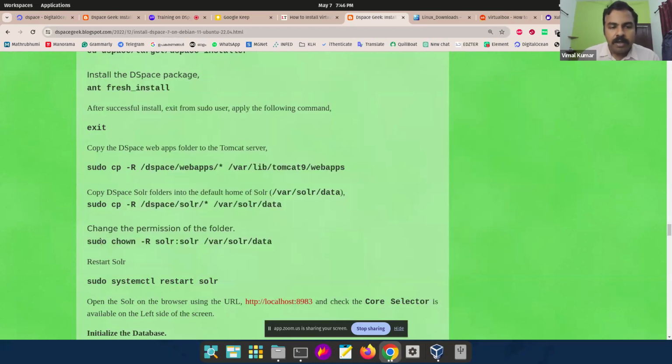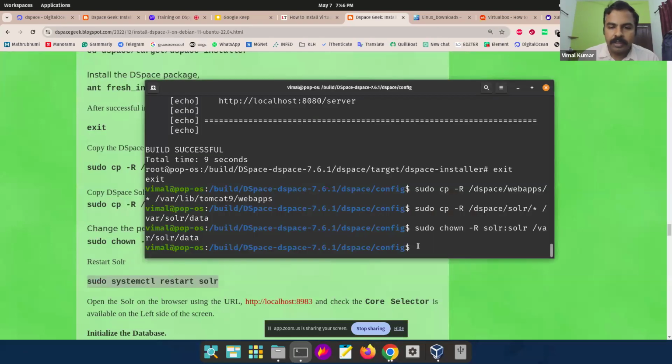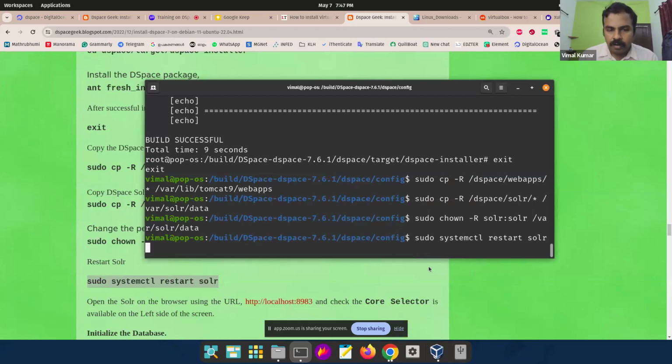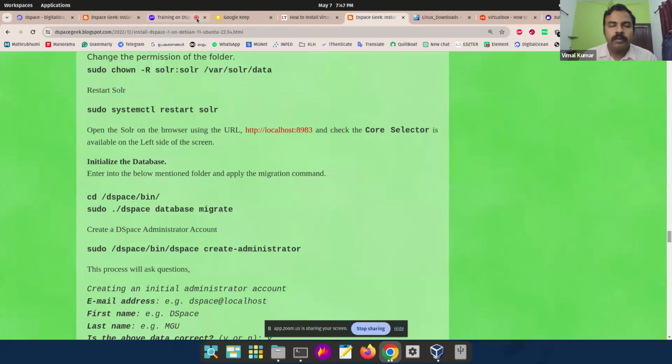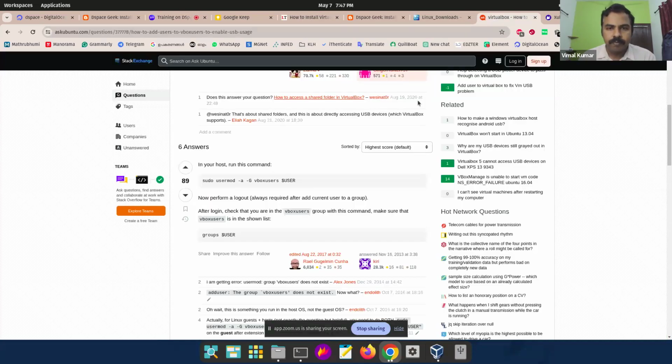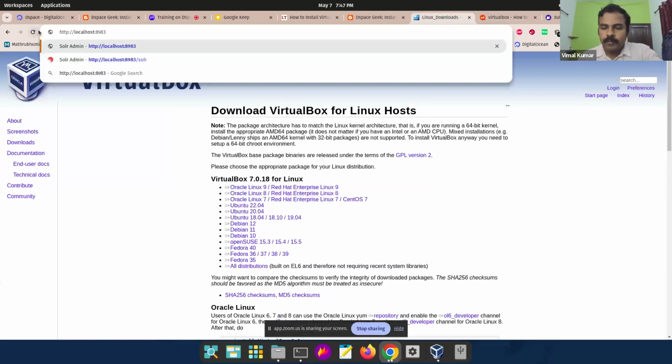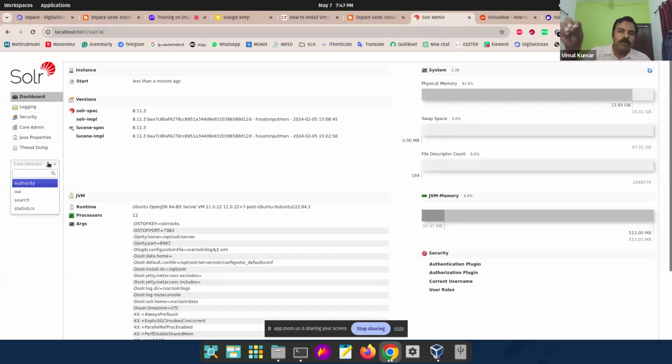In the installation manual, I mentioned this command line in a particular font. You can identify this is the command to apply in the terminal. Okay. Next is we are going to restart the Solr search engine. We made some changes, so we are going to restart it to make it refresh. Okay, then you can check it. Solr. And here we have moved some DSpace files into the Solr folder. You can see here this core selector, click on it, these things will appear. It means we successfully moved the Solr related files from DSpace into the system. Okay.